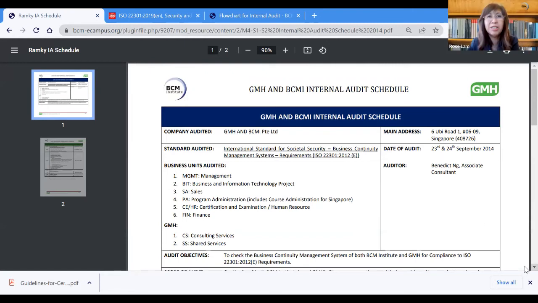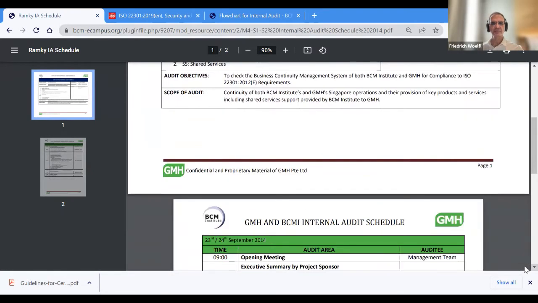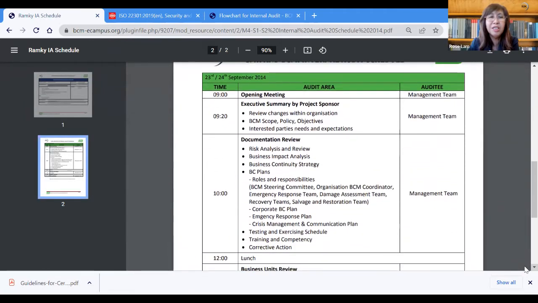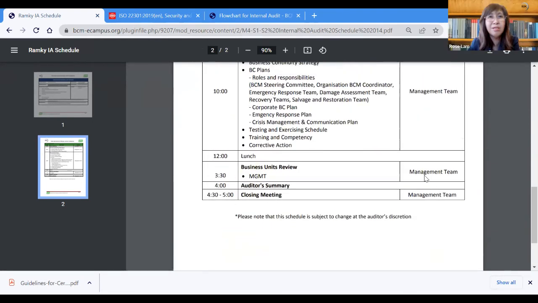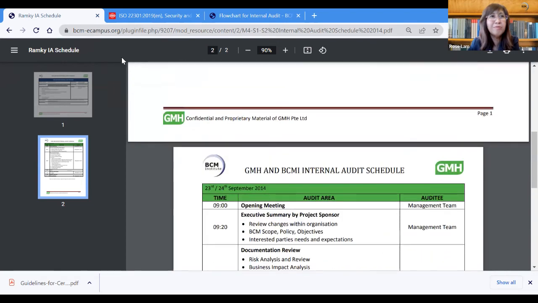It says which business units are being audited, the objective and scope, and you can see the audit schedule here. You can see the timing, what work is going to be done, which is the audit area, whether it is RAR or the scope and objectives, and who the auditee will be that is required to be present during these time slots for the assessment. So this is an example of an audit schedule.